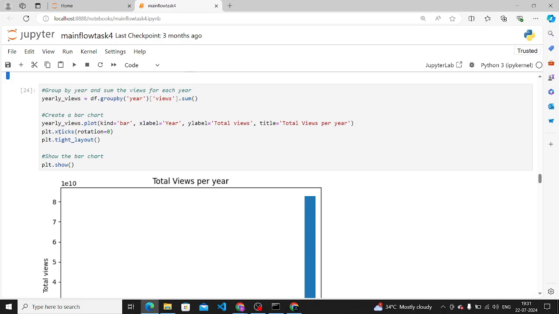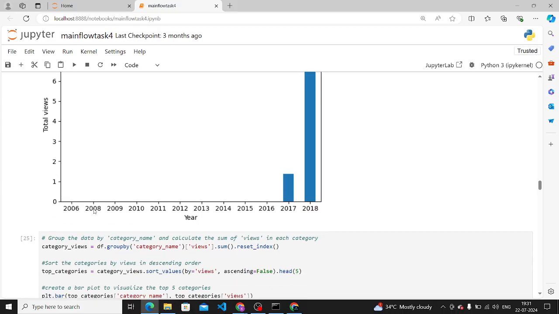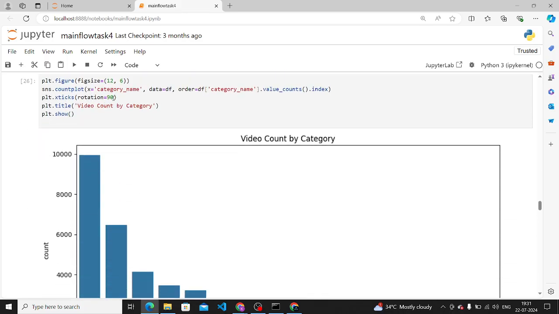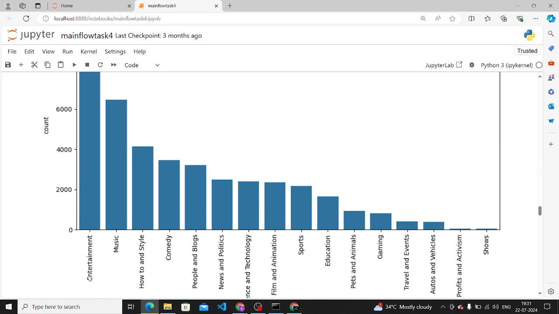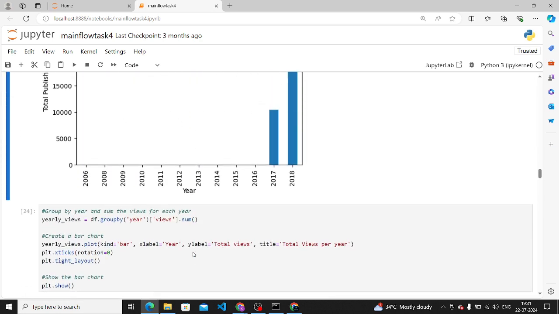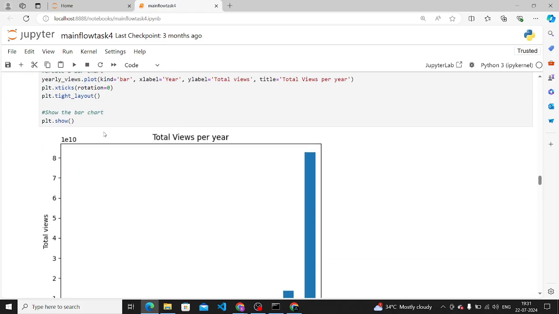Now here you can see plt.xticks rotation equals 0 degrees. This rotation equals 0 degrees means the position of your x axis labels is in the same plane. And in other charts, you can see rotation equals 90 degrees, so the x axis labels are rotated by 90 degrees. You can choose any rotation degree that you want; it depends on you. So this is how this function will work.